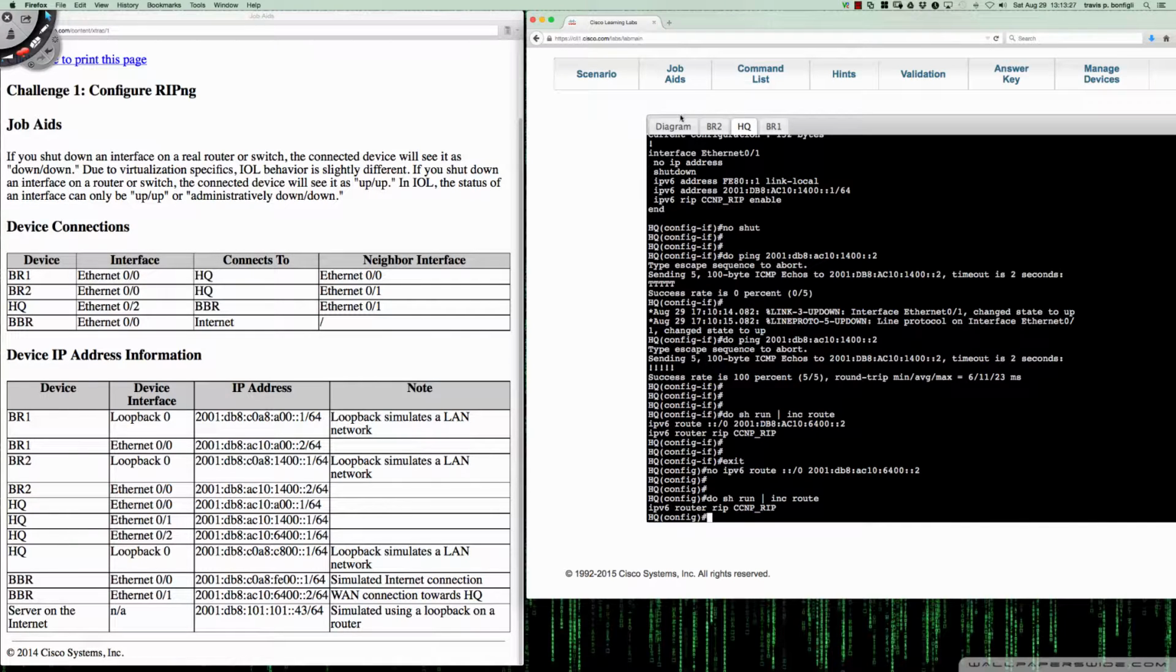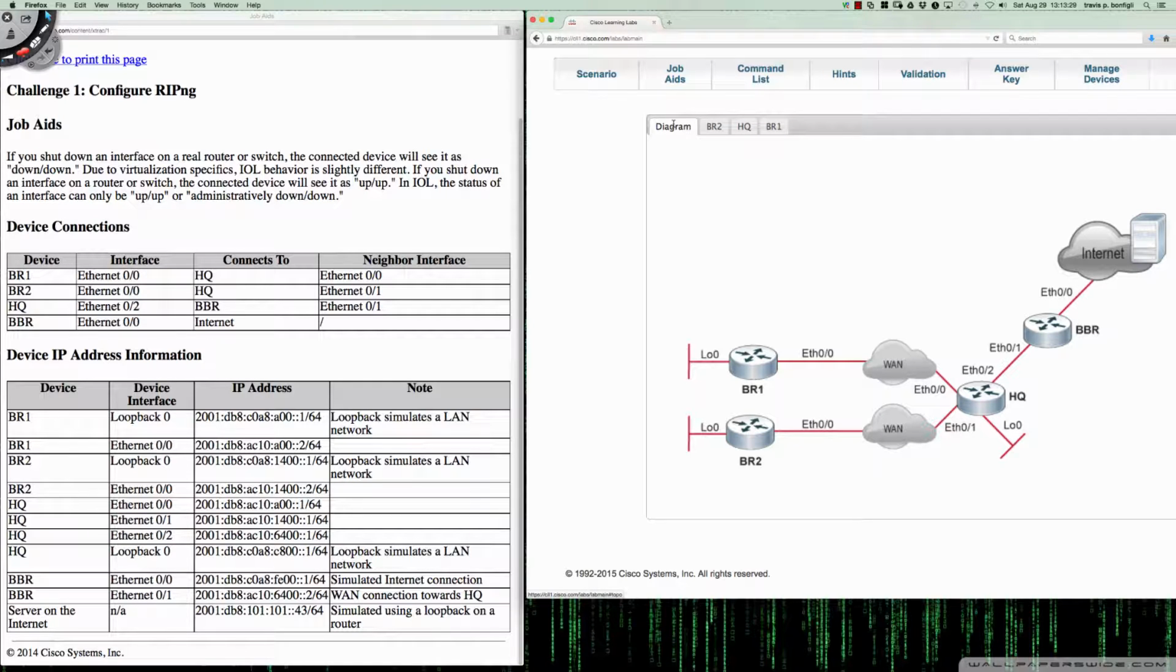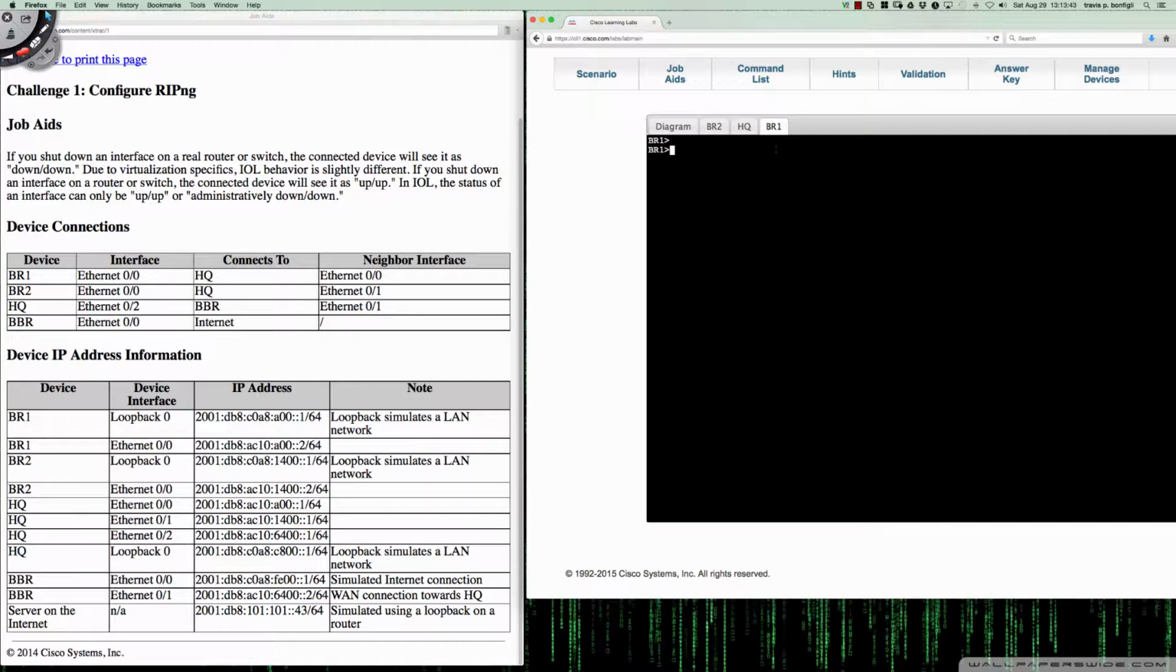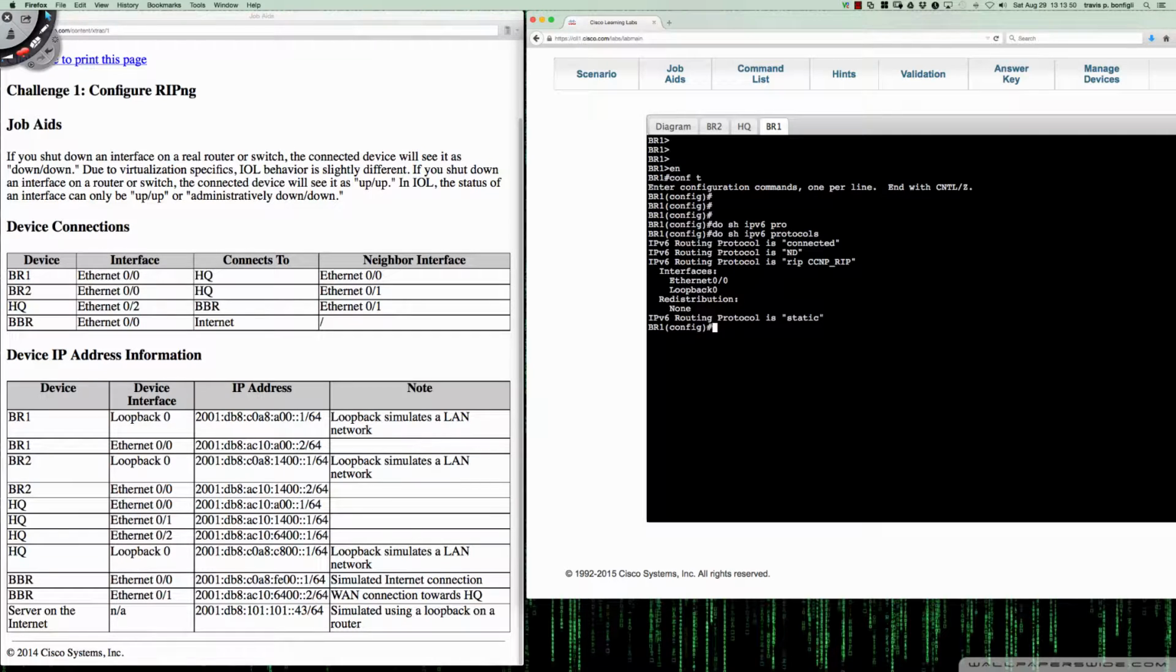All right, so let's come back over to our diagram here. So we look good on BR2, we're learning RIPng routes. We look good on the headquarters router. We've got Ethernet 01 configured, and we've also removed the static route there. Let's take a look at Br1 just to see what's happening over here. So we're going to go from user exec to privilege exec, and we'll work out a global config here. I'll say do show IPv6 protocols, right? All right, so it is running a RIPng process, ccmp_RIP. It's on the Ethernet 00 and loopback interfaces. So do show IPv6 route.